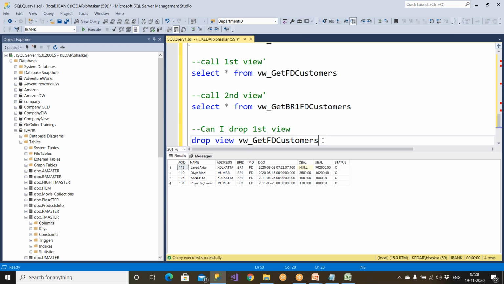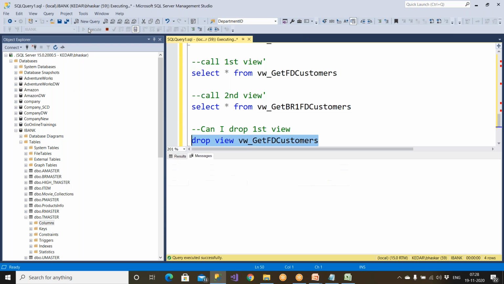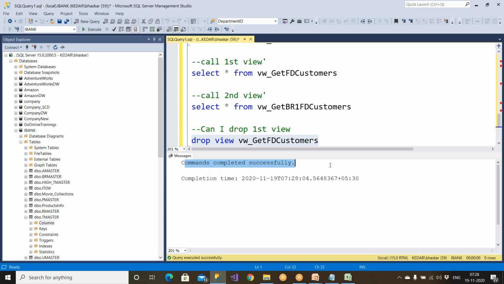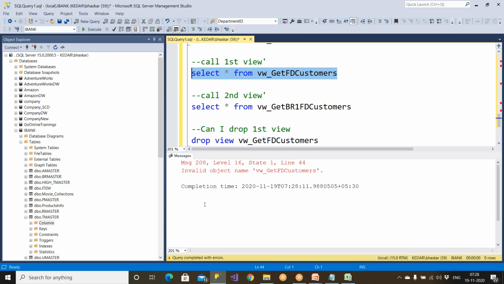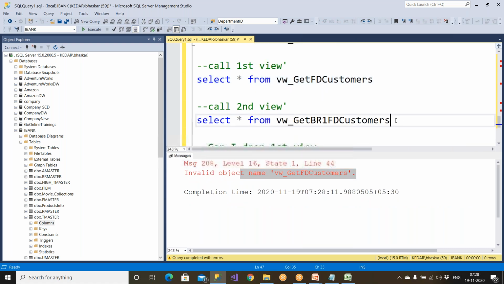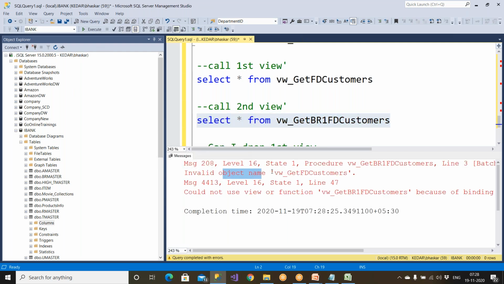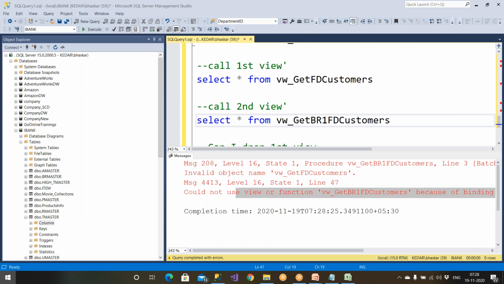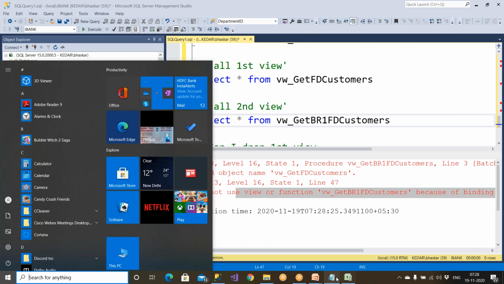Let me drop the first view. Everything completed successfully. The first view is no more. So when you try to execute, it is telling me invalid object name. This view is gone. Clear? But what about this view? This view is dependent on this view, but it is not saying anything now. But if I try to execute this, it is telling me invalid object name. This view is missing. Clear? Could not use the view because it is telling me binding errors. Clear? So not only that, for example, tomorrow you create a table.